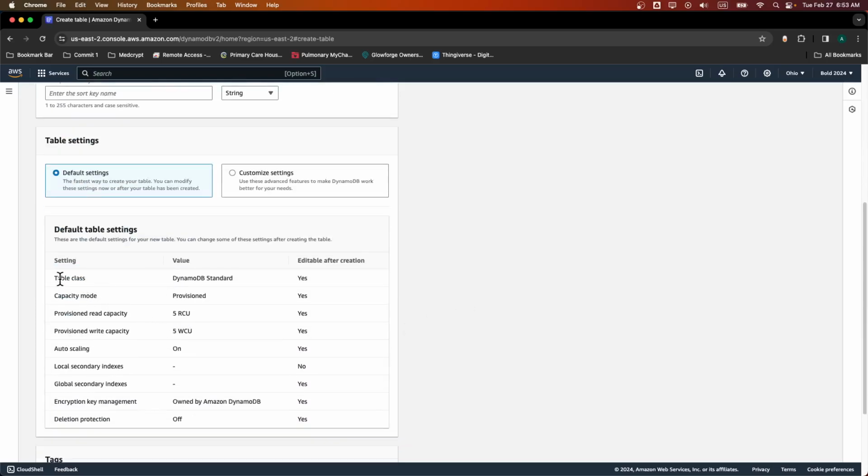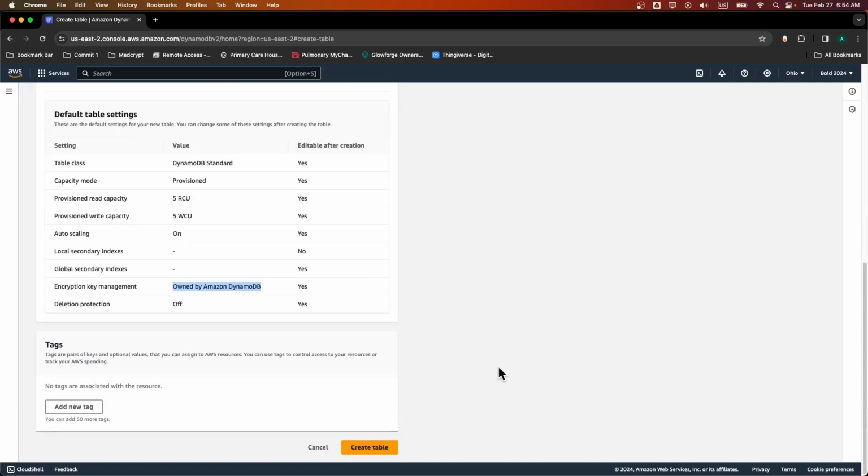You can see it's gonna choose the standard DynamoDB class table. The capacity mode is provisioned. You have 5 RCU read capacity units, then we have 5 write capacity units. Auto scaling is on. Encryption key management is owned by Amazon DynamoDB, and deletion protection is off. Okay, and all of them are editable except the local secondary indices.